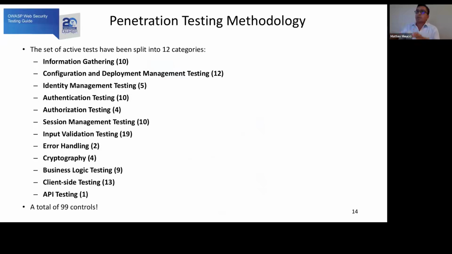Regarding the methodology, today we have 12 categories, starting from information gathering and ending with API testing. At the moment, we have a total of 99 controls to test and to implement during the testing activities. So, for example, for authentication testing, we have 10 tests to perform, meaning to identify all the possible vulnerabilities in the authentication field in order to identify if it's possible to bypass the authentication schema, for example.